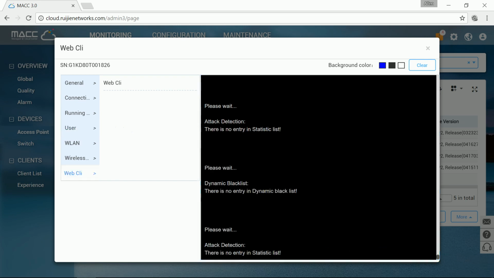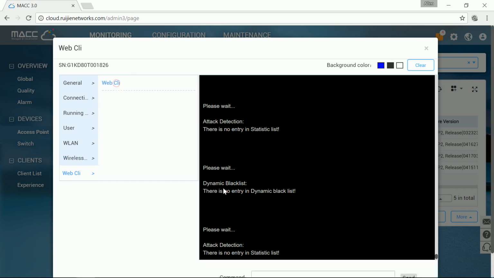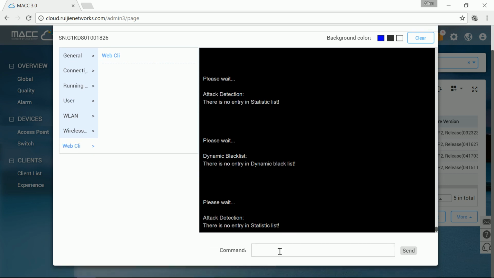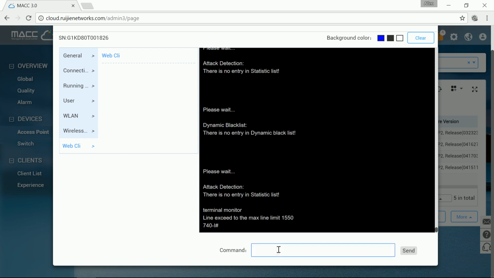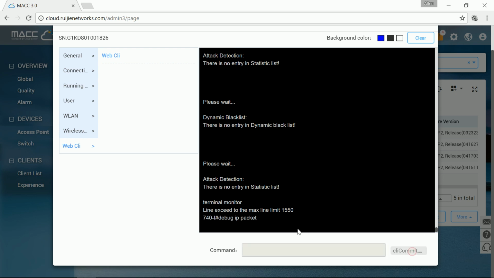If you want to further debug a certain protocol on this access point, you can go to the web CLI. It's actually a web-based CLI access to the access point. You can send some debug commands, and probably we'll debug IP packet, so you debug all the IP packet flow.